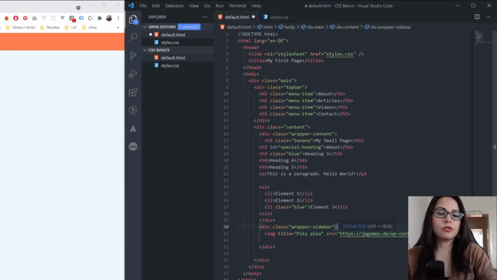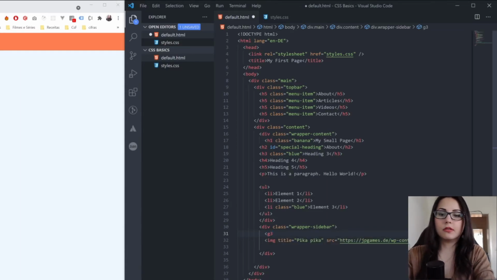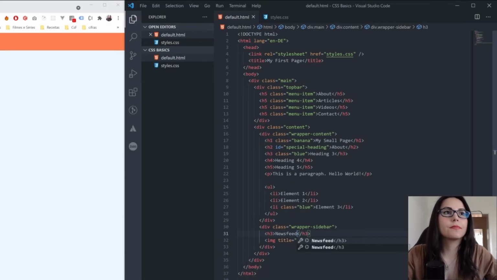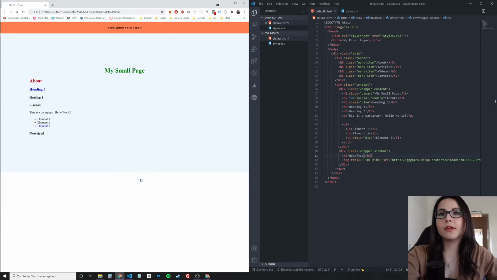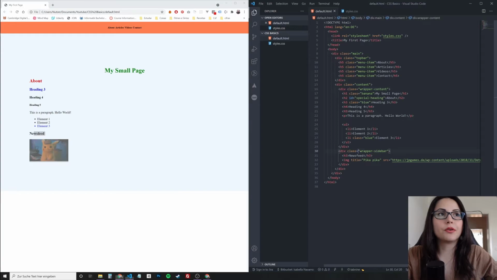Okay, and we also just need a title, right, or something to write there. Let's add a heading and call it, I don't know, newsfeed. Okay, good. So this is not going to look very good. It's going to look like one on top of the other. As you see, here's the first div, the wrapper content, and here is the second div, the wrapper sidebar.